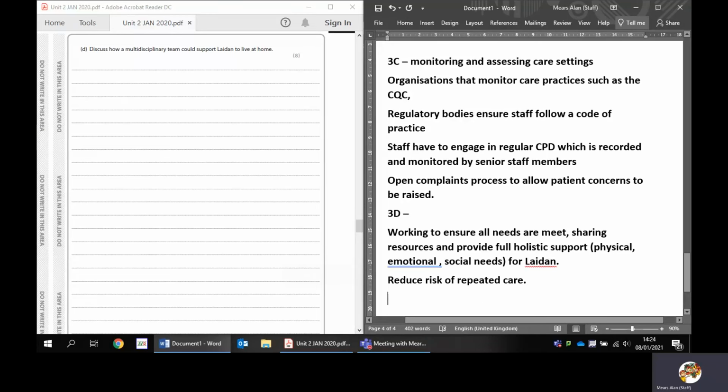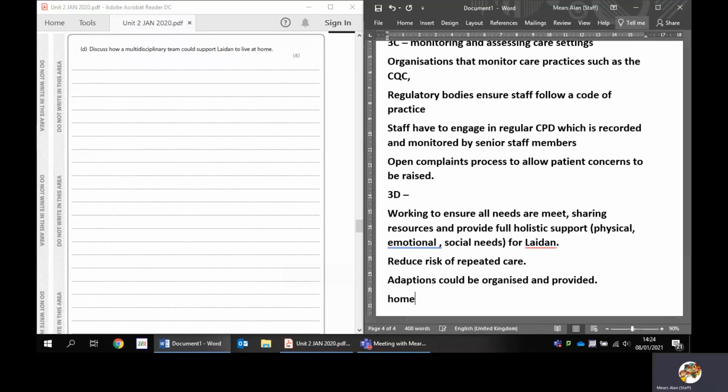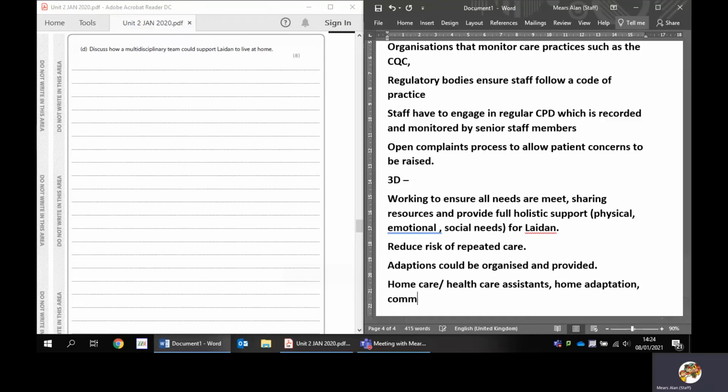It can also mean that adaptations could be organised and provided. So the idea is that this should cover all of Leiden's needs to allow him to remain supported at home. So it could be thinking about stuff like home care, healthcare assistance, home adaptations, community support, some of the things that could be arranged.